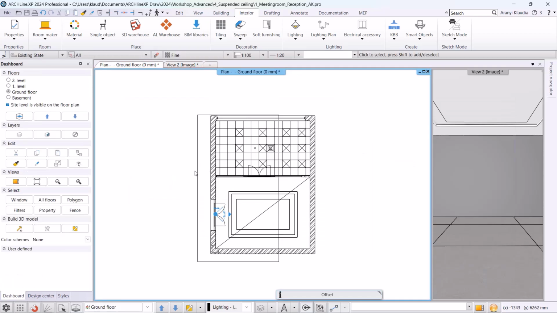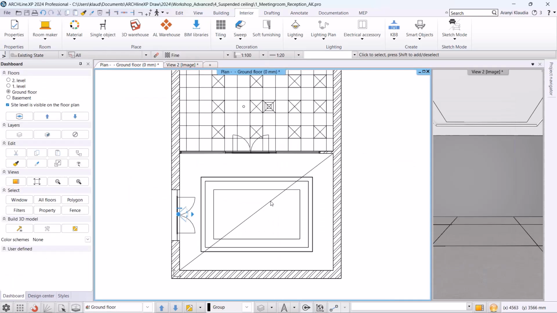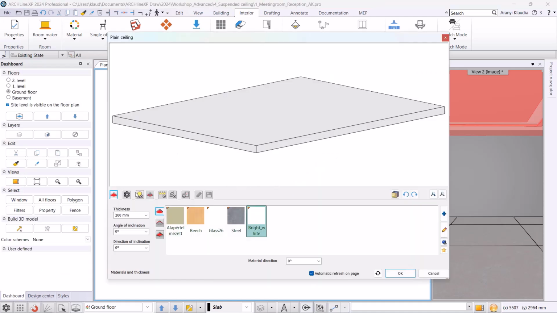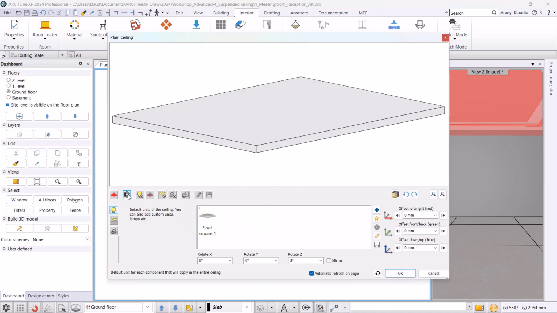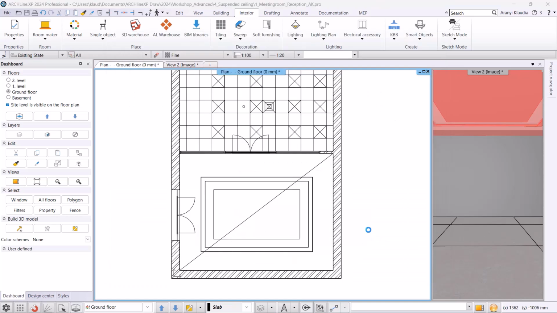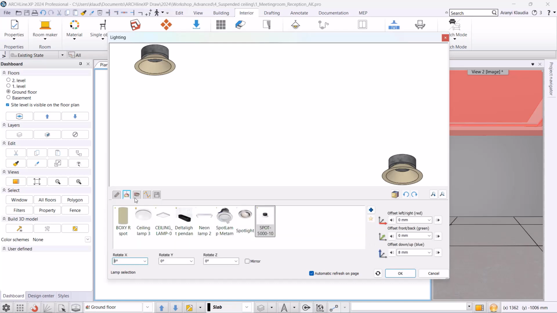Now we come to the last topic. We are going to install spotlights. To make the spotlights part of the ceiling, I click on it and choose the pencil. On the second tab, I can select the lighting units. I choose the Spot 2. We can also create our own. Clicking on the pencil, we can modify the one we have created.